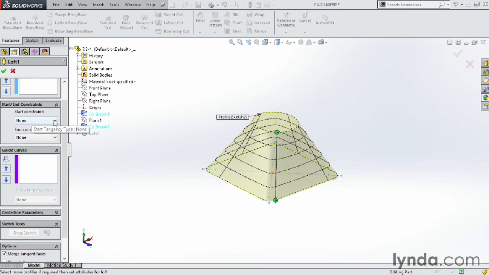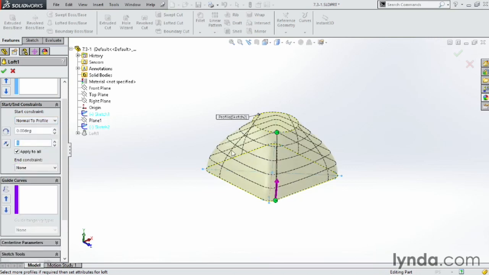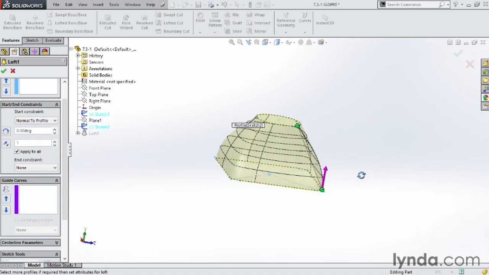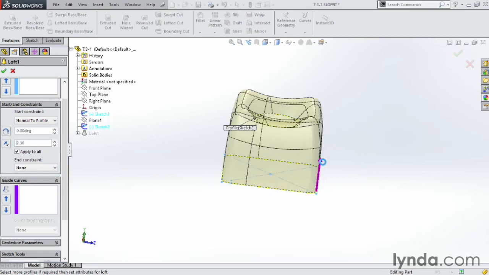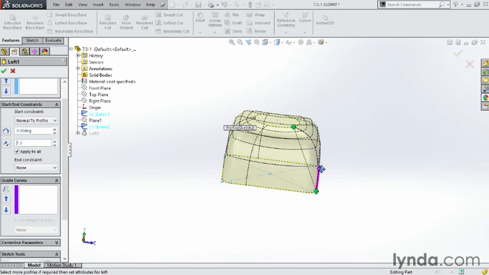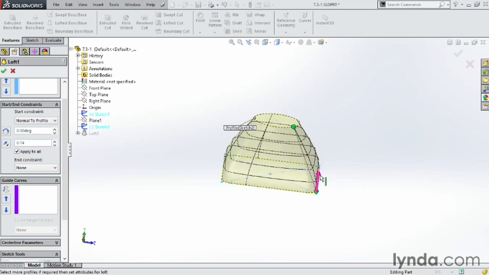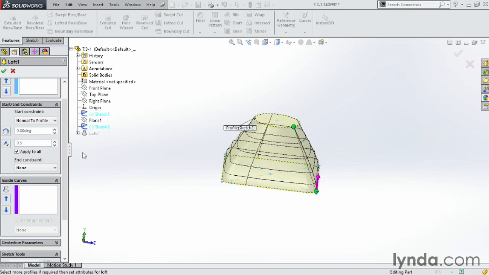Click on where it says None, and choose Direction Vector or Normal to Profile. First, I'm going to choose Normal to Profile. In this case here, it gives me this little purple arrow showing me that I'm producing a direction vector coming off that original sketch. And if I grab this little arrow, I can drag that arrow up to increase the amount of effect it has on the shape. So notice I can move that down, and I can also type in a value over here. So if I type in 0.5, for instance, it changes the shape.